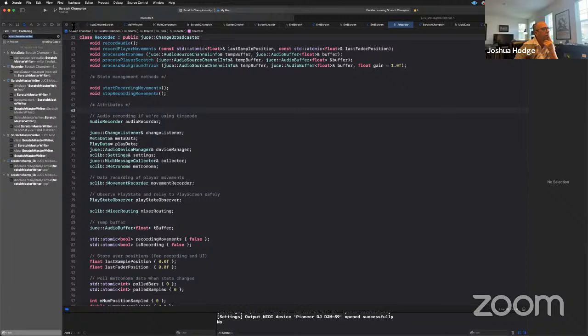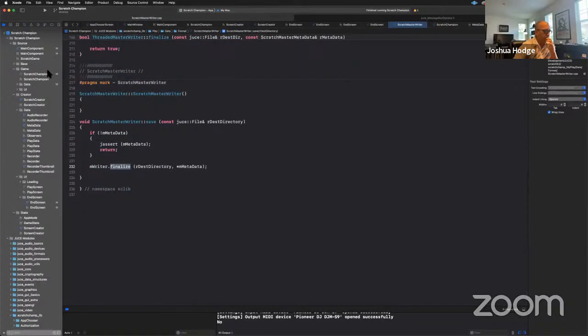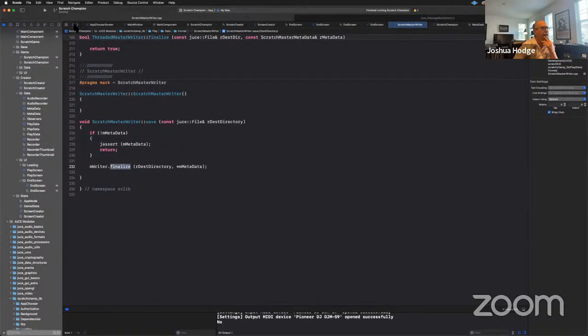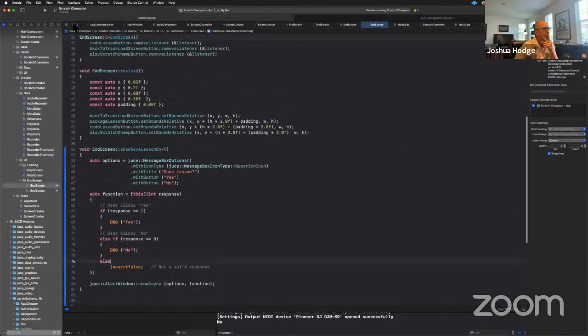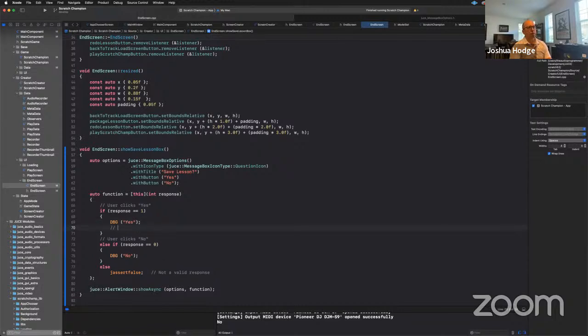Actually, you know what? I don't even need to do that. I can go back through all this. So if they save it, it's already saved. So this is kind of like do nothing. We've already saved.